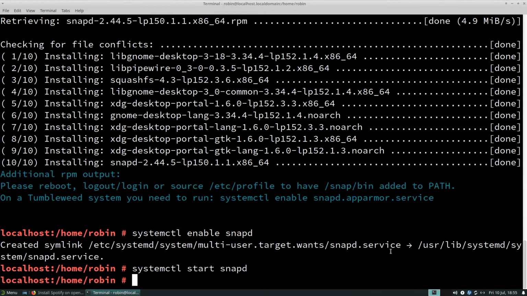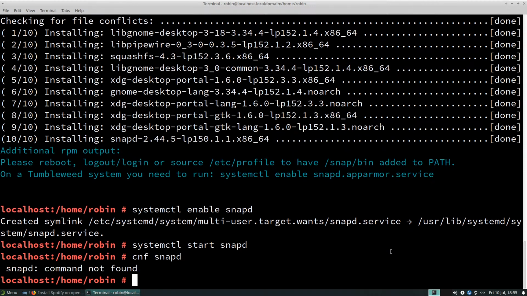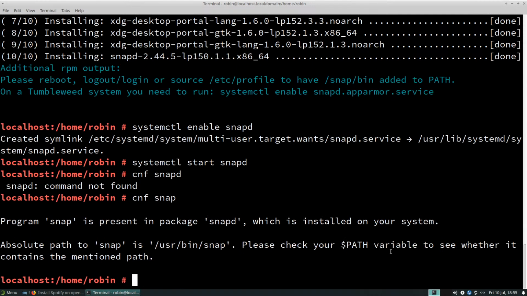That's enabled. So let's just say CNF means cannot find, basically. So let's see. If it can't find it, it will give me an error. If it's installed, it should confirm that it's installed. Okay, it says command's not found. That's fine. Yep, there we go. So it is present in a package called snapd. Perfect. It's installed. It's enabled.